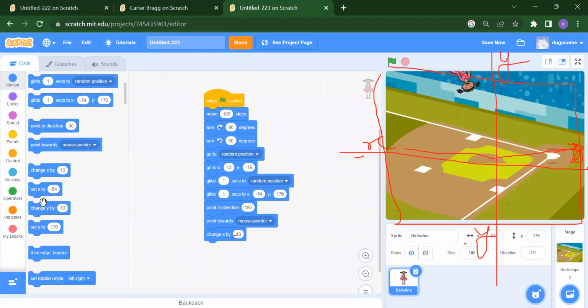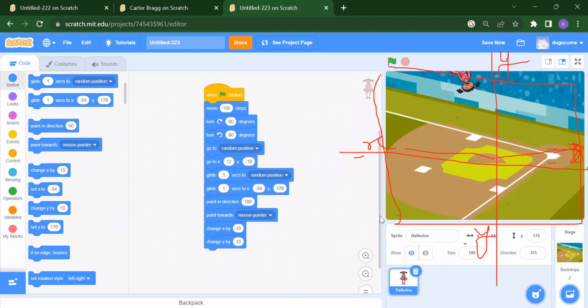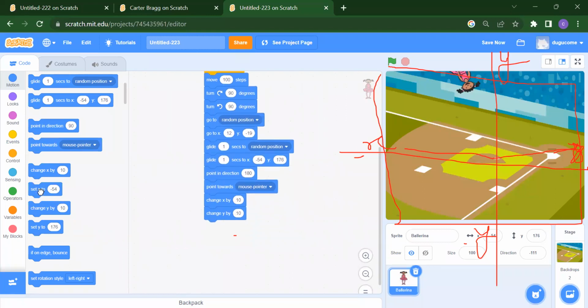Okay, like change y by 10. It means you will get an up direction. If you add minus 10, you will get your down direction. After that, we have set x and set y. What is this? For any sprite, if you want a fixed x value and a fixed y value, you can add set x and set y.